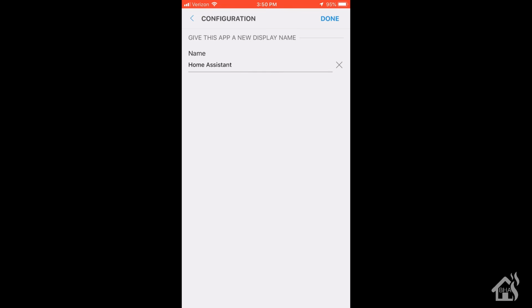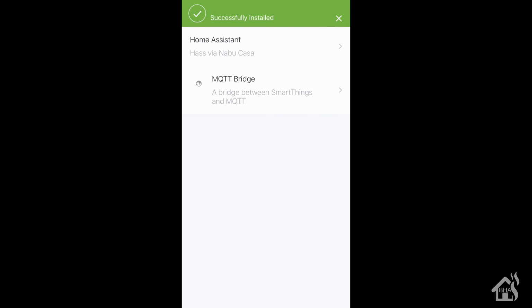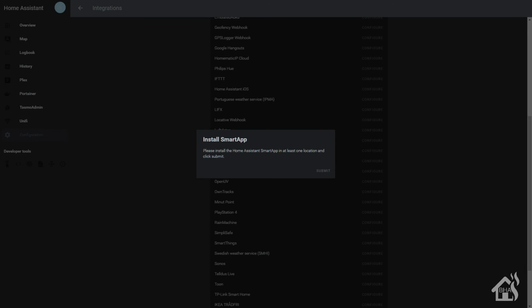And it gives us the opportunity to change the name if we want. I'm just going to leave it Home Assistant. We'll say Done. It asks for authorization, so we'll say Allow. And now it says Successfully Installed. Now we can go back to Home Assistant where it told us to install the SmartApp and hit submit.